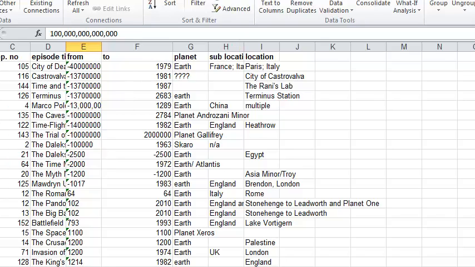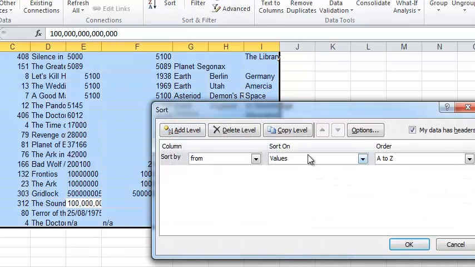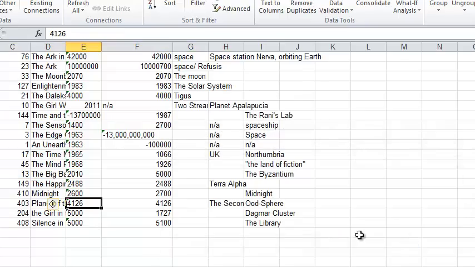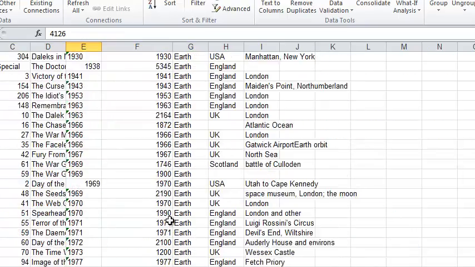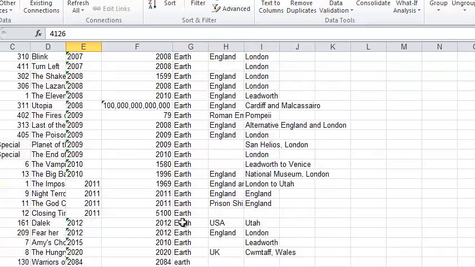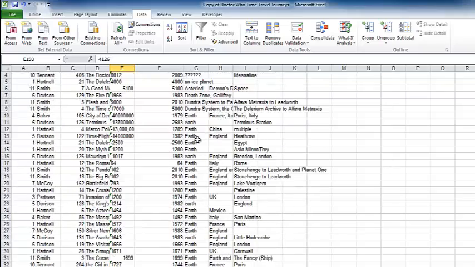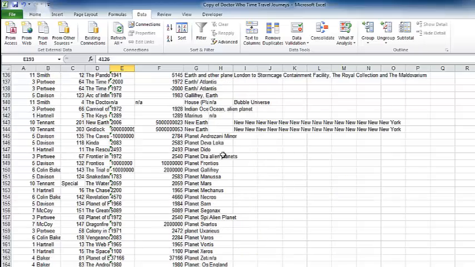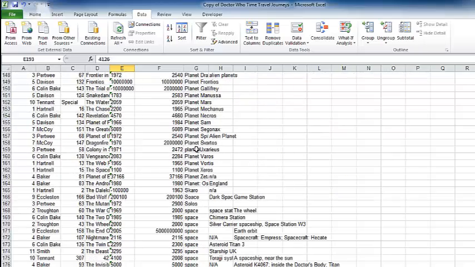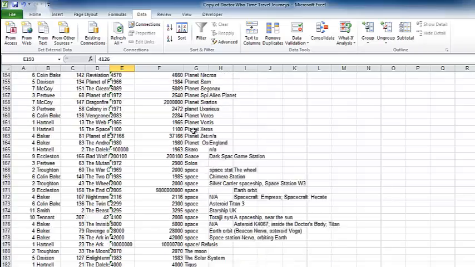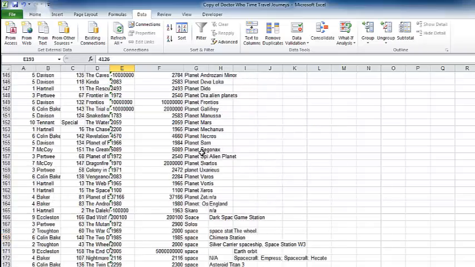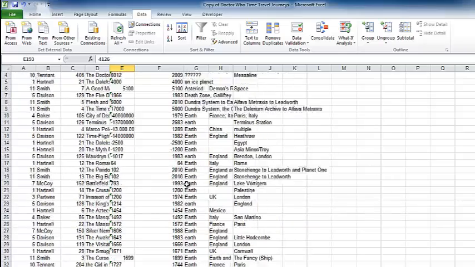We can also sort based on what planet they went to. So let's have a look at what that looks like. We're going to sort by the planet, and we're going to sort on values A to Z. And that gives us a good idea that most of the time he visited, it was on Earth. There are a few other recurring places, but Earth dominates the places that he visits. So here it lists all the different planets he went to. Here it's just in outer space, but a majority of these are on Earth.